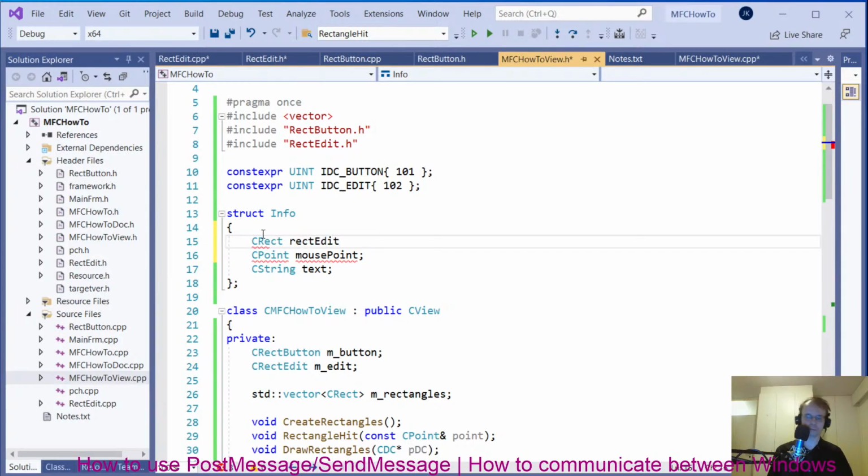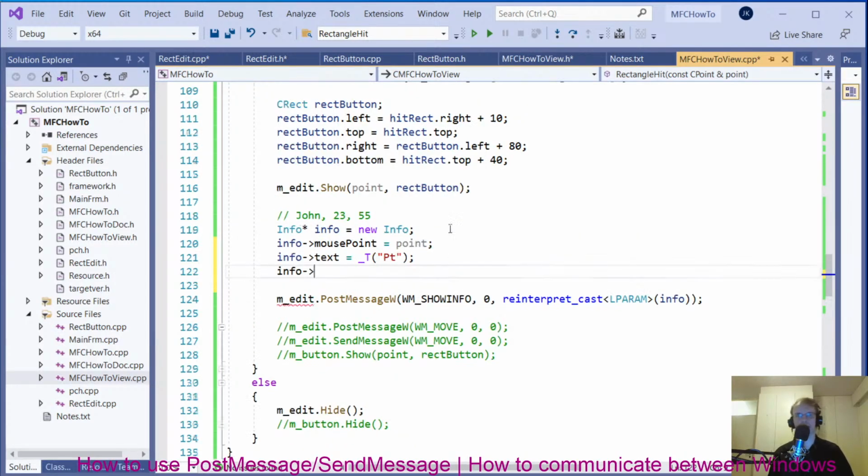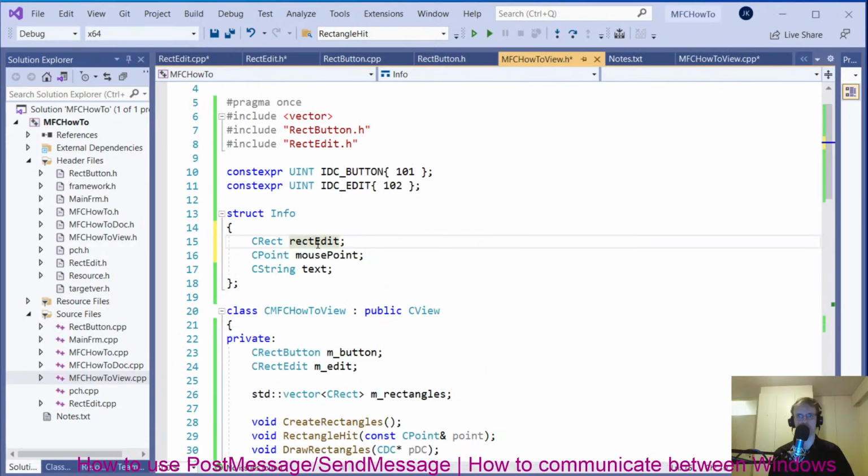Rectangle edit box. Okay. We need to have one more, and let's fill it up here as well. That's going to be this rectangle. We just calculated it here, right? So we're just going to copy that there. So, rectangle edit. Let's call it rect window, okay? Rect window, because we might use that same thing with the button. They both are windows.